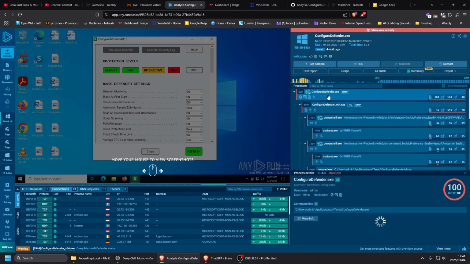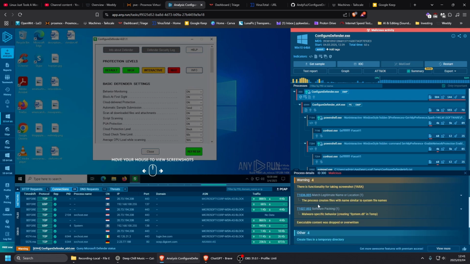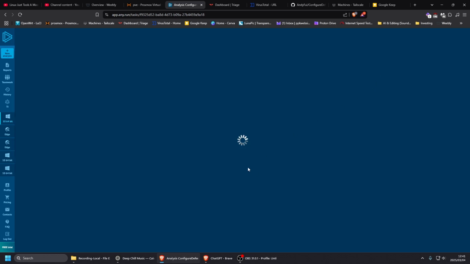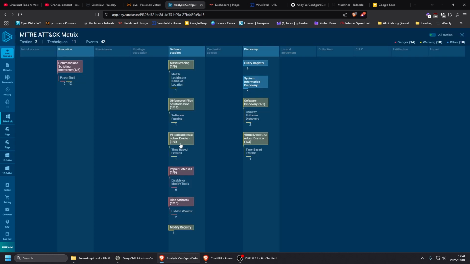So you can click here. So this is the initial program, and then it says the process creates files with names similar to system files. You can go through here and check it out. But there's another place you can go to. I think it's this ATT. Right, so it gives you a tree of what this program actually does. So I take it the ones in the red are a bit more dangerous. These ones are just warnings.